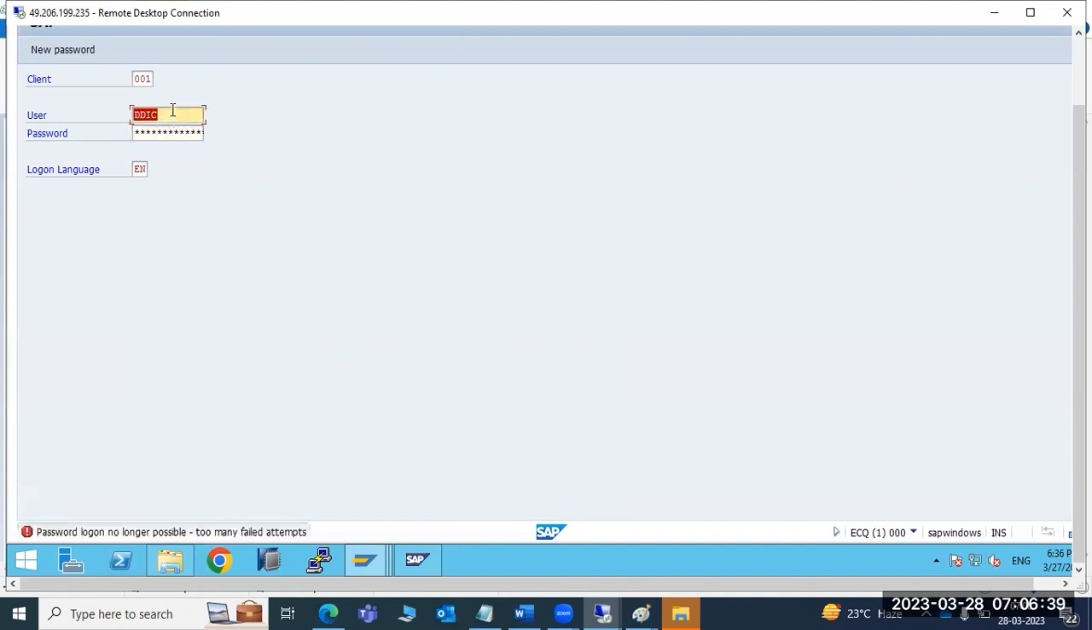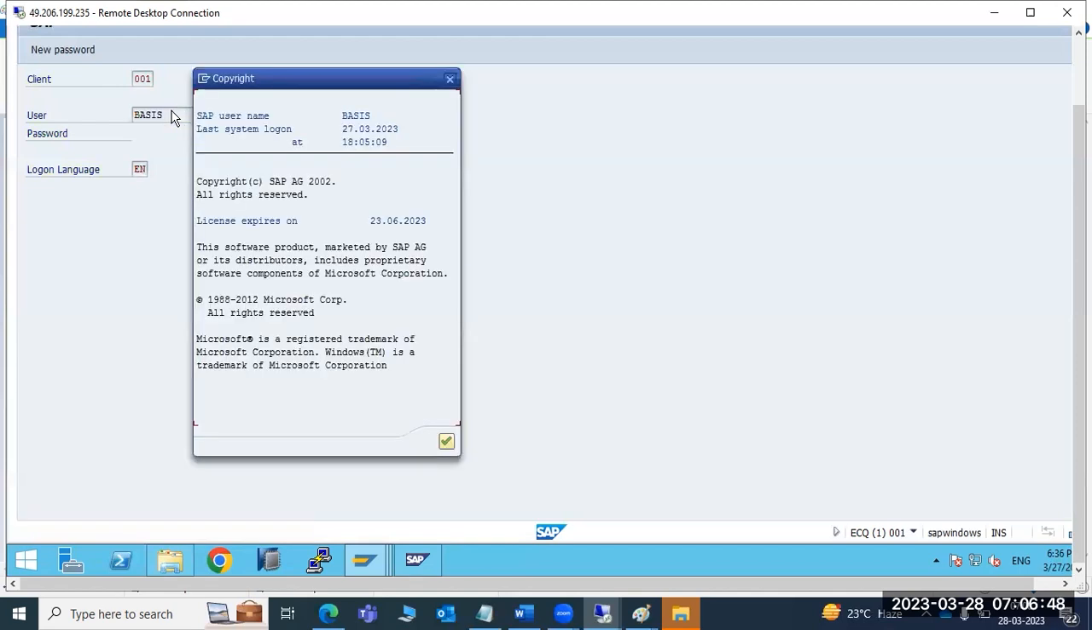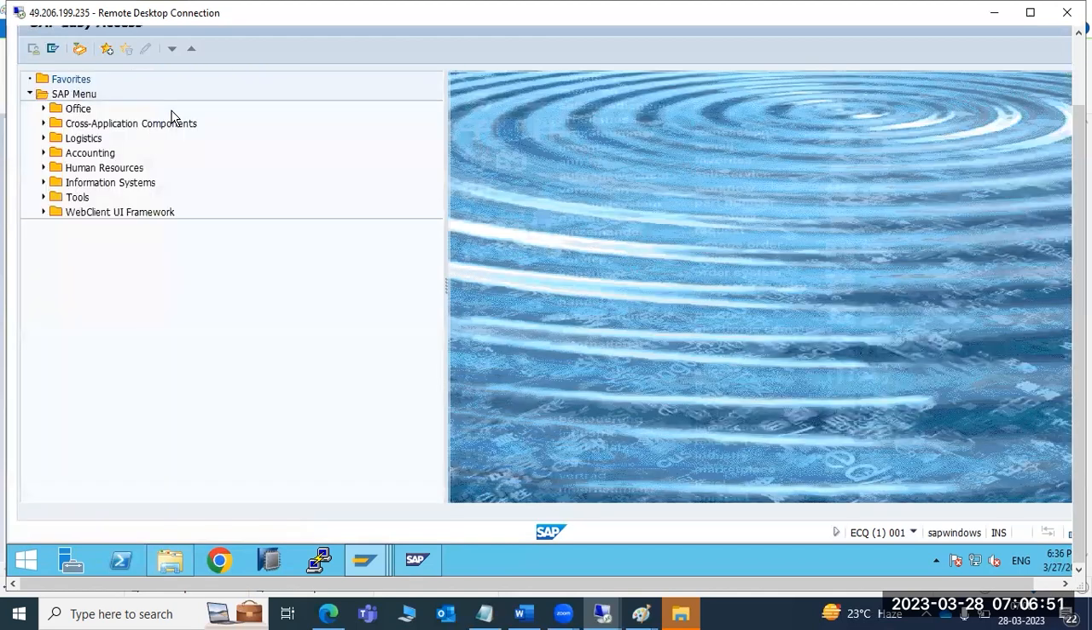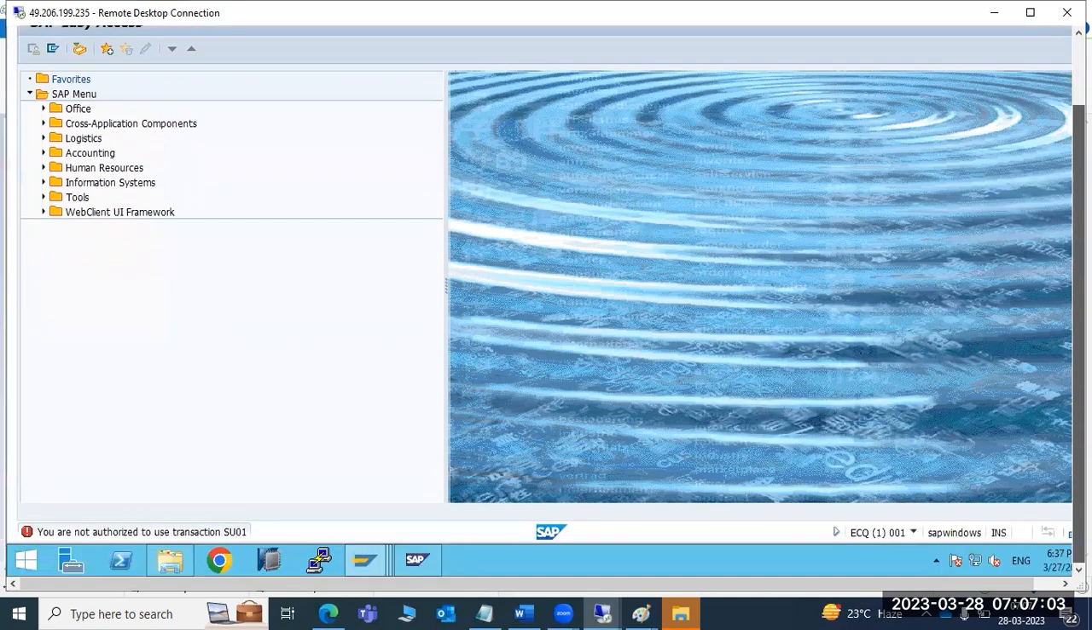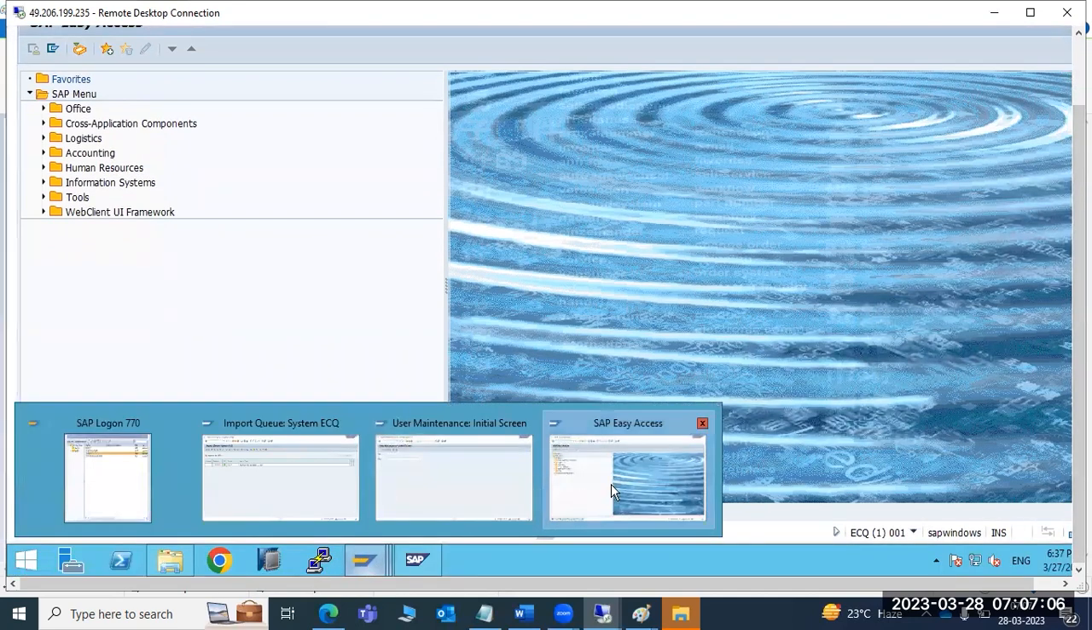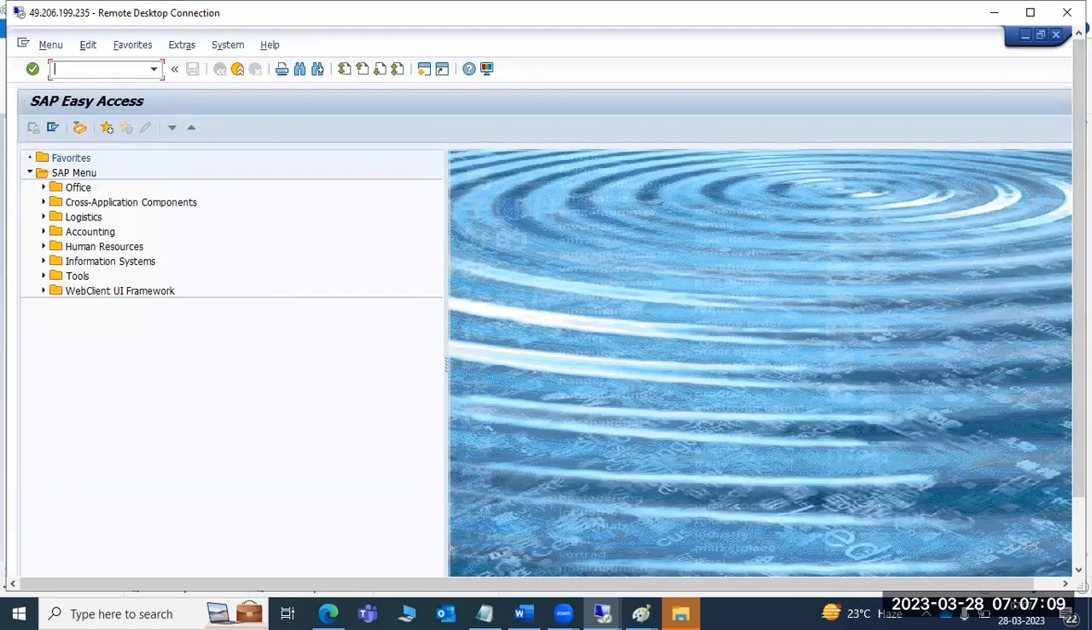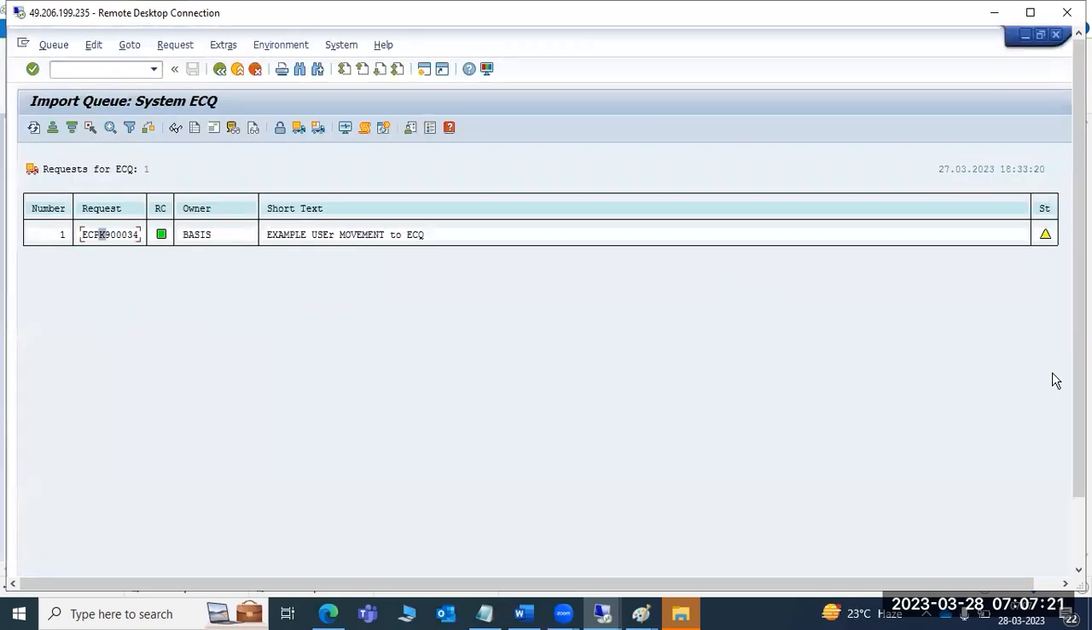Oh, okay, not working. Why? Because the data moved. Now everything will not work, but our basis user will work. Why? Because the same user is available in the ECP. I moved all the users from ECP to here. Then how are these users working now in 001? Because I have moved all the users from ECP to ECQ. All the users moved, so that is the reason I'm able to log in with the basis user.